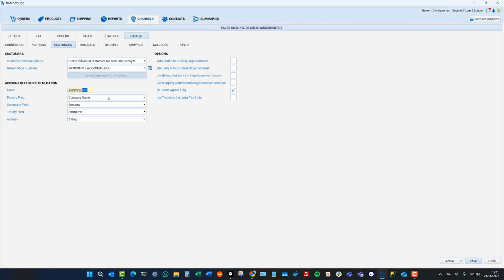Then there are options for auto match and manual match. If I choose auto match, Tradebox will look at the email and the postcode in the billing address of the order that we've downloaded, and it will search through my customer list in Sage to see if there's a match of both of those elements. If both of those elements match, it will use that existing Sage customer account.